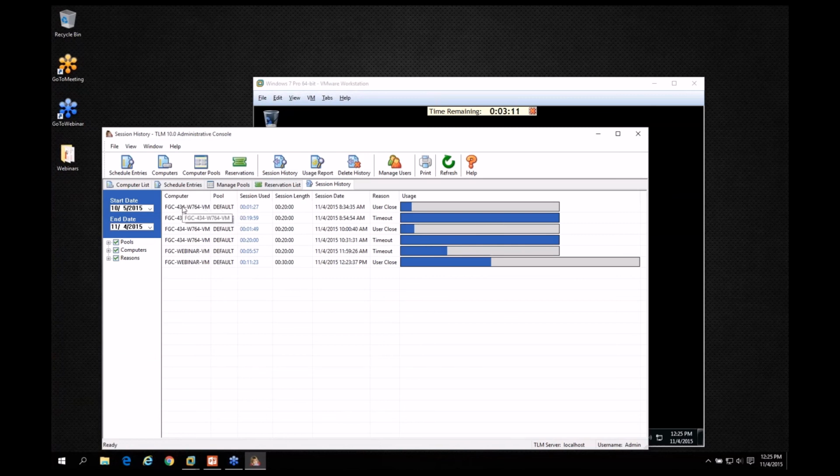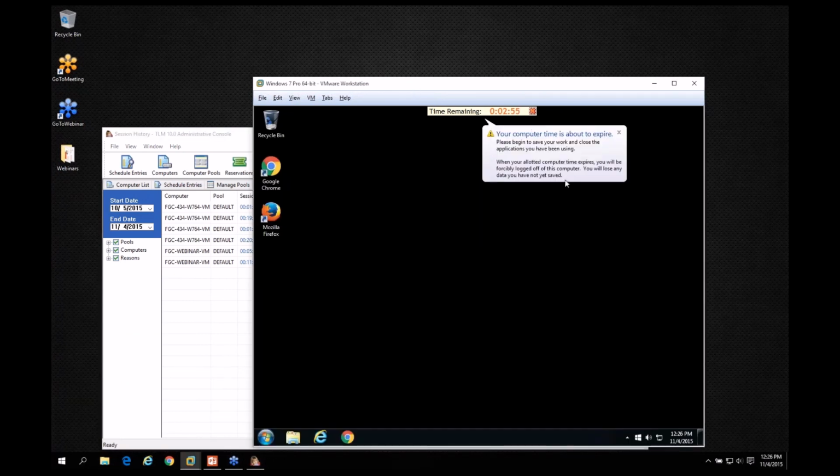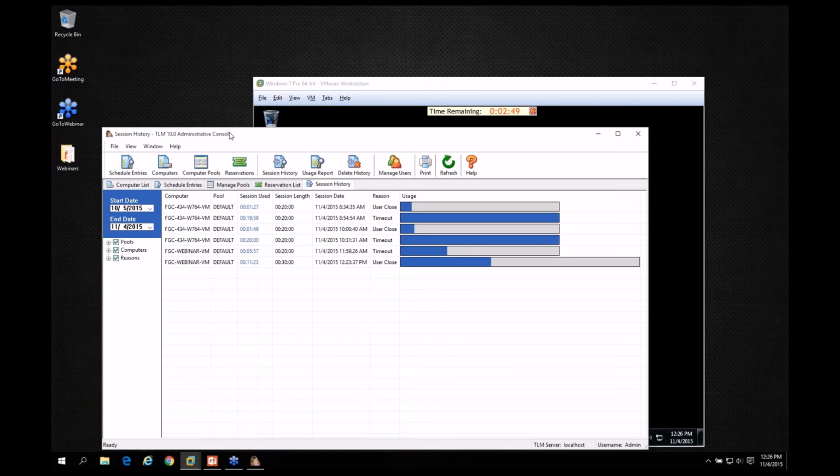but it does show me the computer where the session ran, what pool the computer was in, how much time was used, how long the session was, the date and time that the session started, and the reason why the session ended. Now we have our first message up here letting us know that the computer time is about to expire. Let me go ahead and close that, and we'll let it keep going so you can see the one that happens when 1 minute is left.